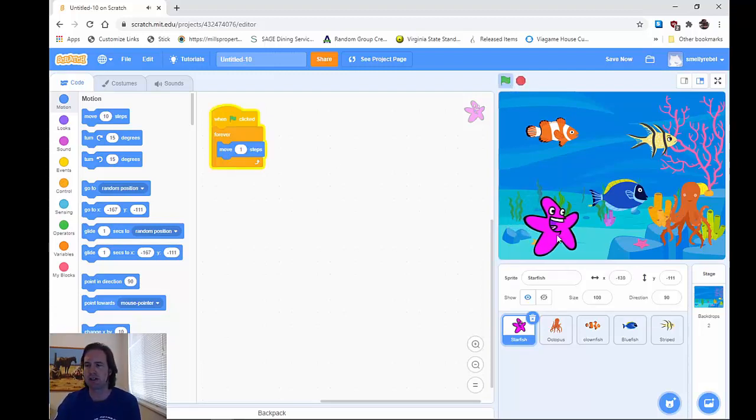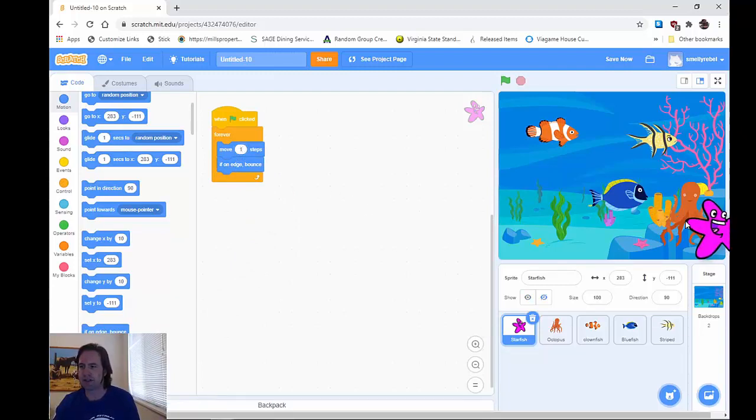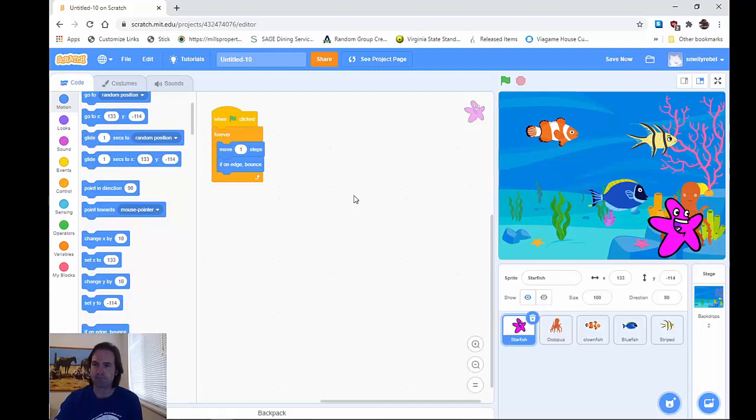And you can see it just moves at a real slow pace. If I change this to a larger number, it would move faster. And notice that the starfish moved to the edge of the screen and then just stopped there. So that's the other thing we want to do: there's a block that says if on edge, bounce, and we're going to add that in here. I'm going to set the move back to 1. Let's get our starfish back on the screen here. And now you'll see when I start this and it moves, as soon as it hits the edge of the screen, it bounces and turns around.